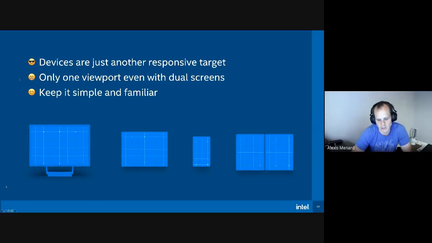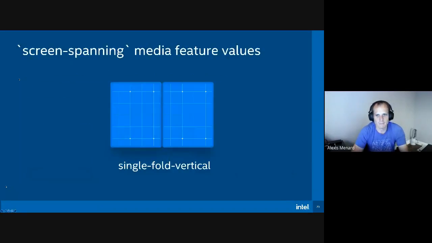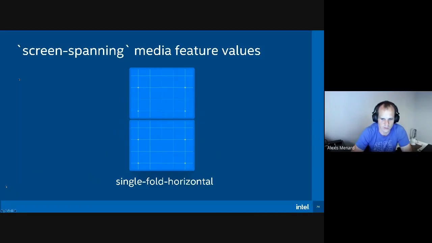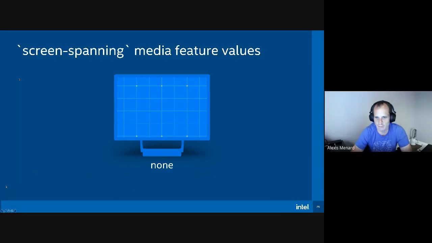So even if you're spanning across the two screens on a dual screen, we're still in a case where we have one viewport, right? It's not two separate monitors with separate viewports and separate browser windows running. So it's simple and familiar. There are a few values: single fold vertical, single fold horizontal, and none, which covers basically all the devices currently in the market, desktop computers, mobile phones and everything.